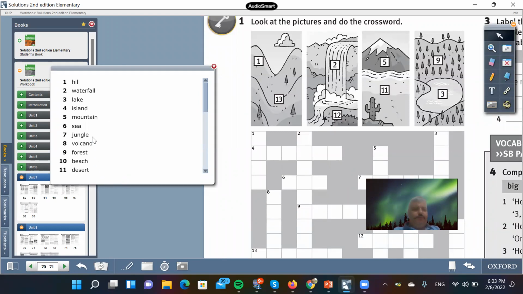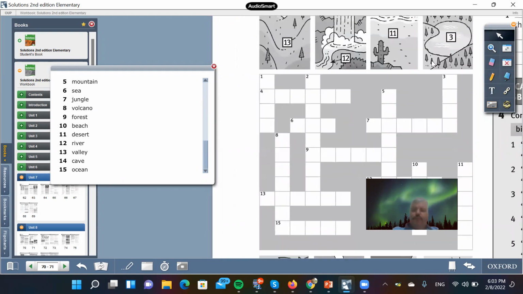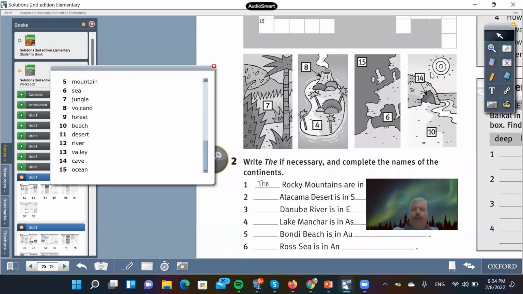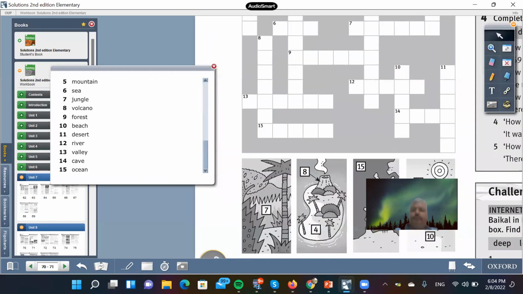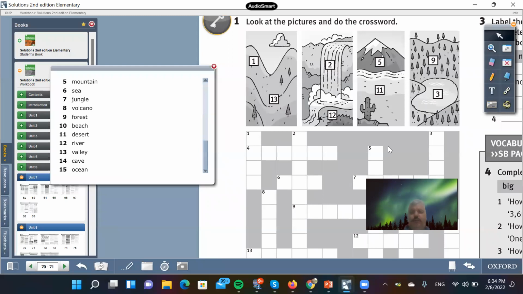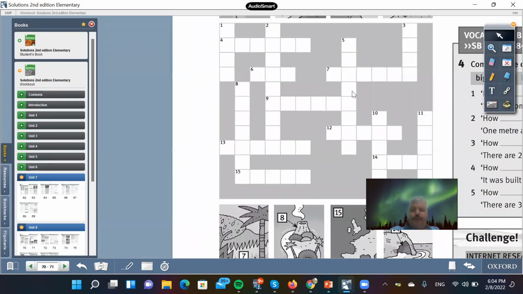And so on. And then number 13 is, it's down here. Okay, we got some more down here. Where's number 13? Oh, that's the cave anyway. On number 13, here's the valley here. Okay, so you can complete that crossword yourselves.